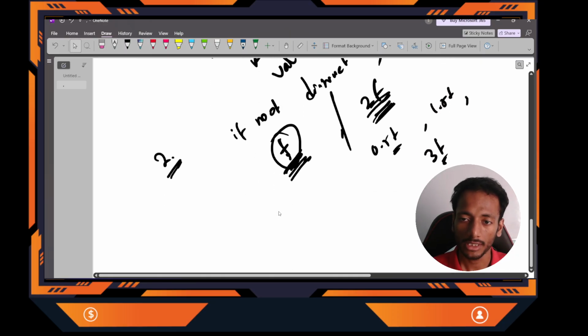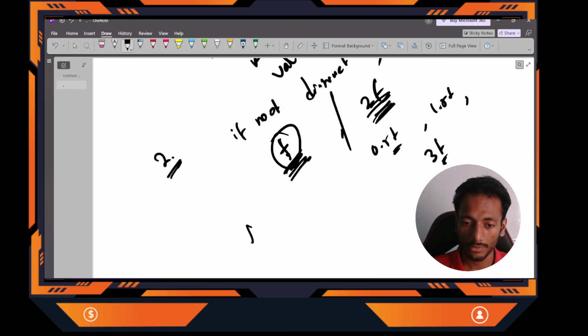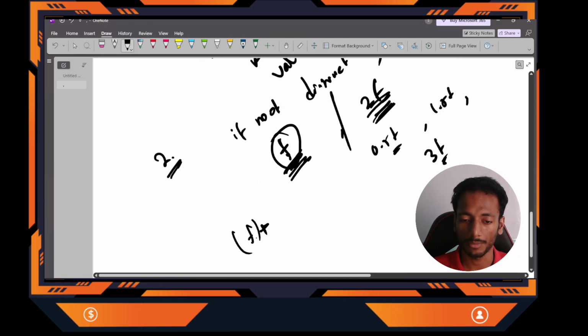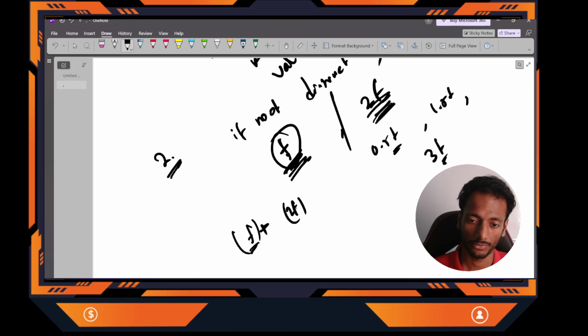So what can I do? If I know how many numbers have frequency f, plus how many numbers have frequency 2f, if I add this, what does it indicate?